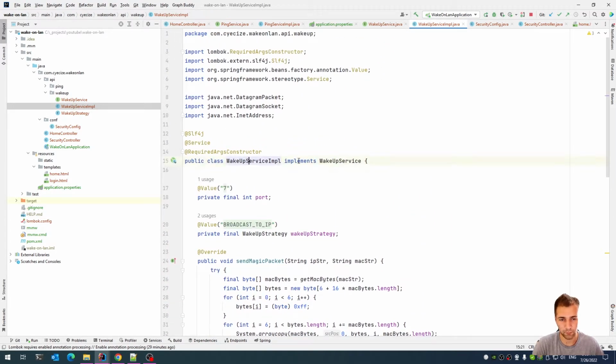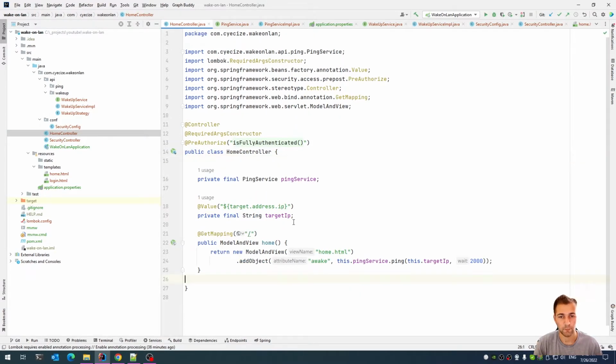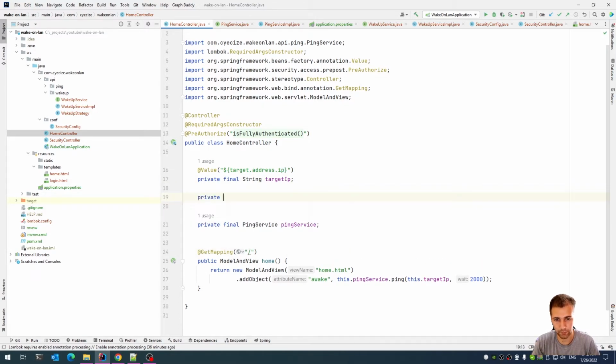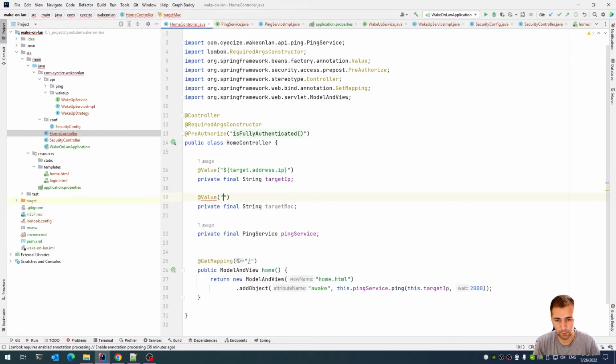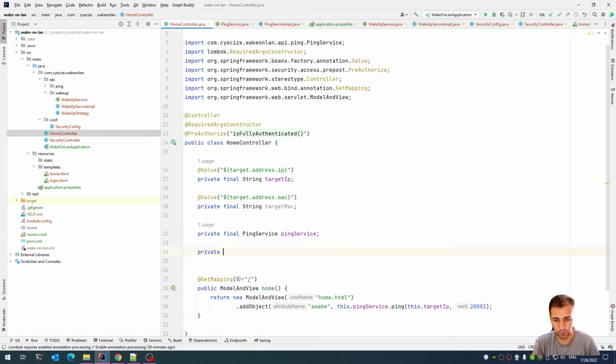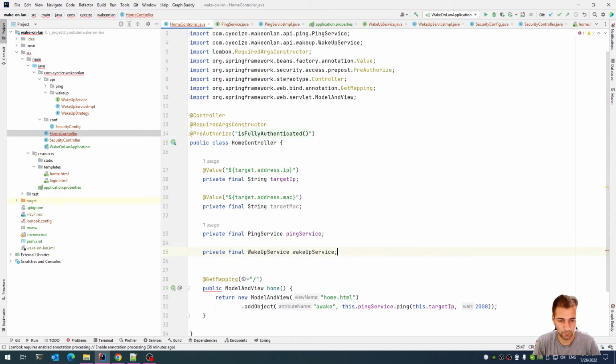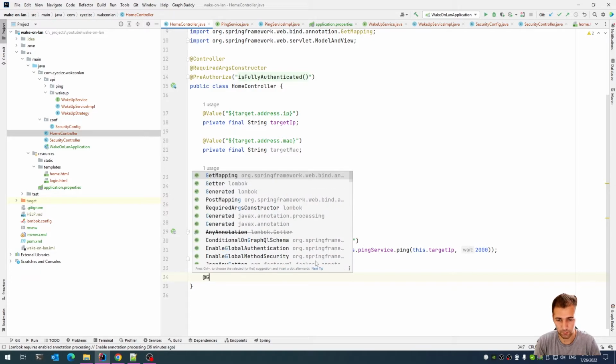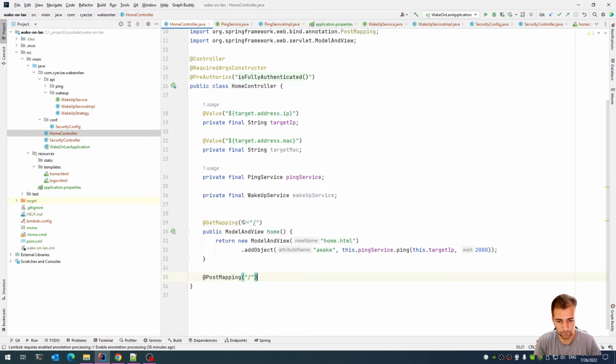Now we need to make use of this service. So let's go back to home controller. I'm going to require a few things here. Let's quickly move this up, and also let's require target MAC. It's gonna be a value like that. And we also going to need wake up service. Okay, now let's go and create a new action method, this time post mapping. Let's call this wake up PC.